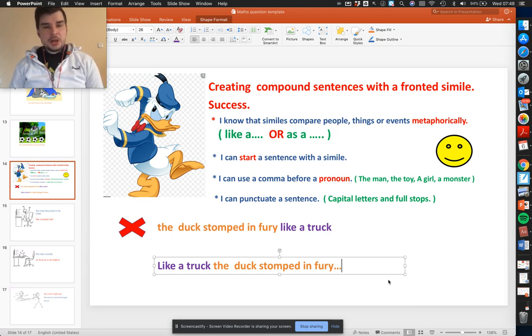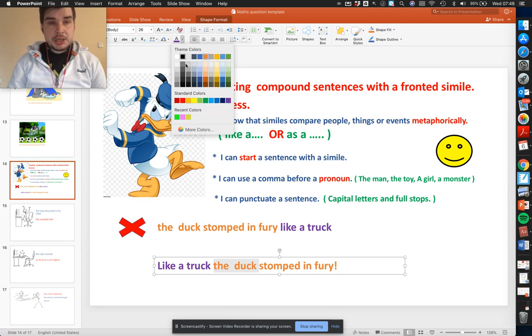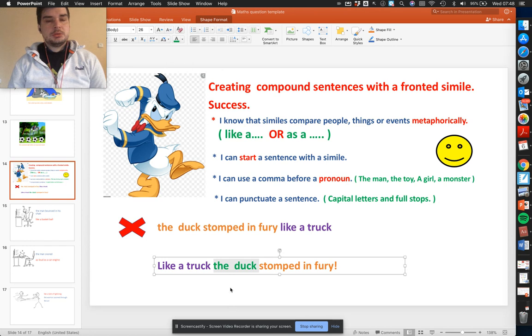Like a truck, the duck stomped in fury. I would, in fact, use an exclamation mark just to use different punctuation, not only full stops all the time. Like a truck, the duck stomped in fury! But I'm not done yet because I can use a comma before a pronoun. The sentence is about the duck. That's a pronoun, because I could use its name, possibly Rupert. I need a comma. Like a truck, the duck stomped in fury.